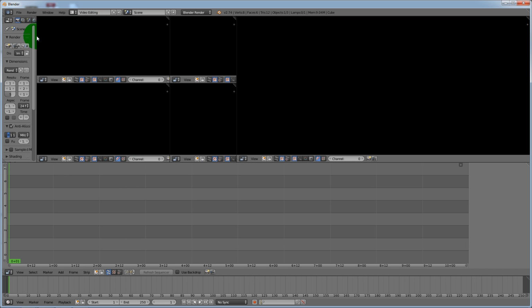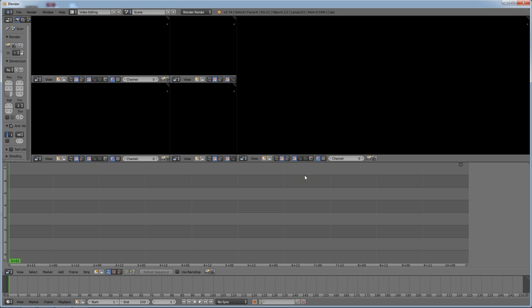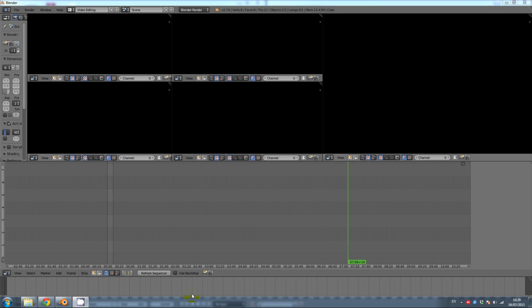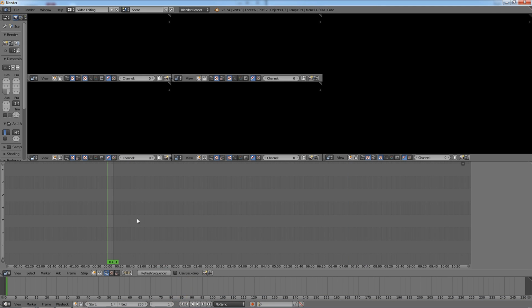Okay, so now we have set up our workspace. It's time to start adding the video files. Okay, so once you've set up your workspace, you can start adding the video footage. So I'm just going to make sure this green line is at the beginning by clicking on this button, so that everything will go to the beginning.